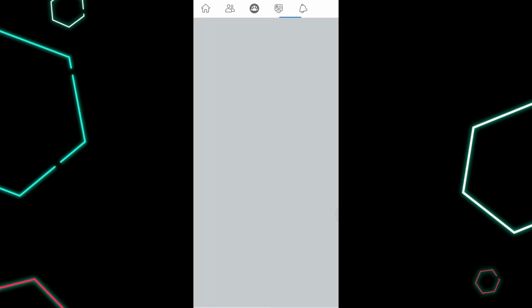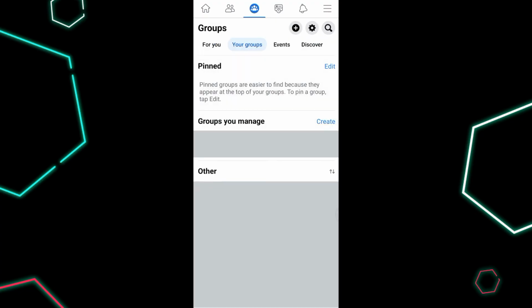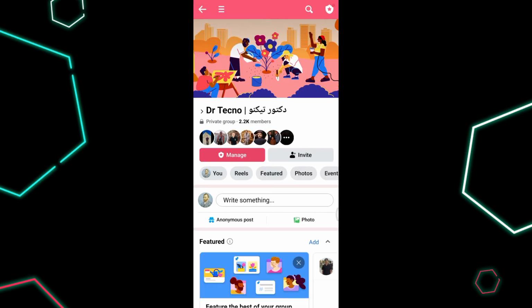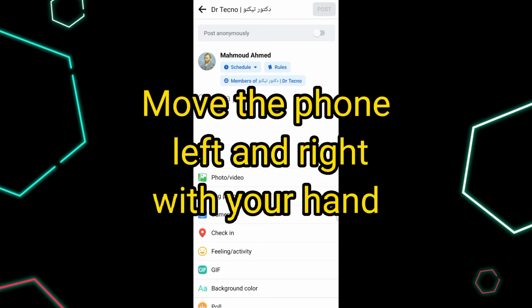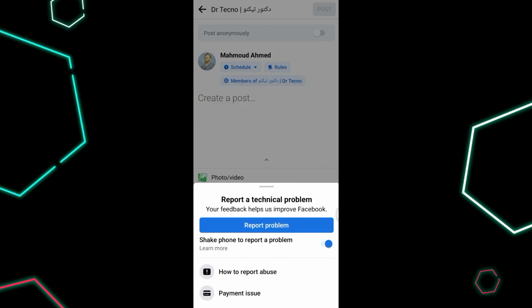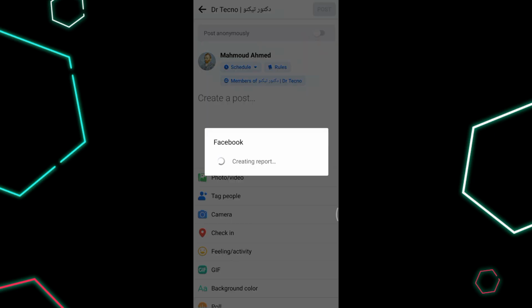Then we go to the place of posting in the Facebook group. And vibrate the phone and it will appear to you that you can report the problem. Then we write the problem with an automatic photo attached to it. And we wait until the response is received by activating the feature in your personal account.